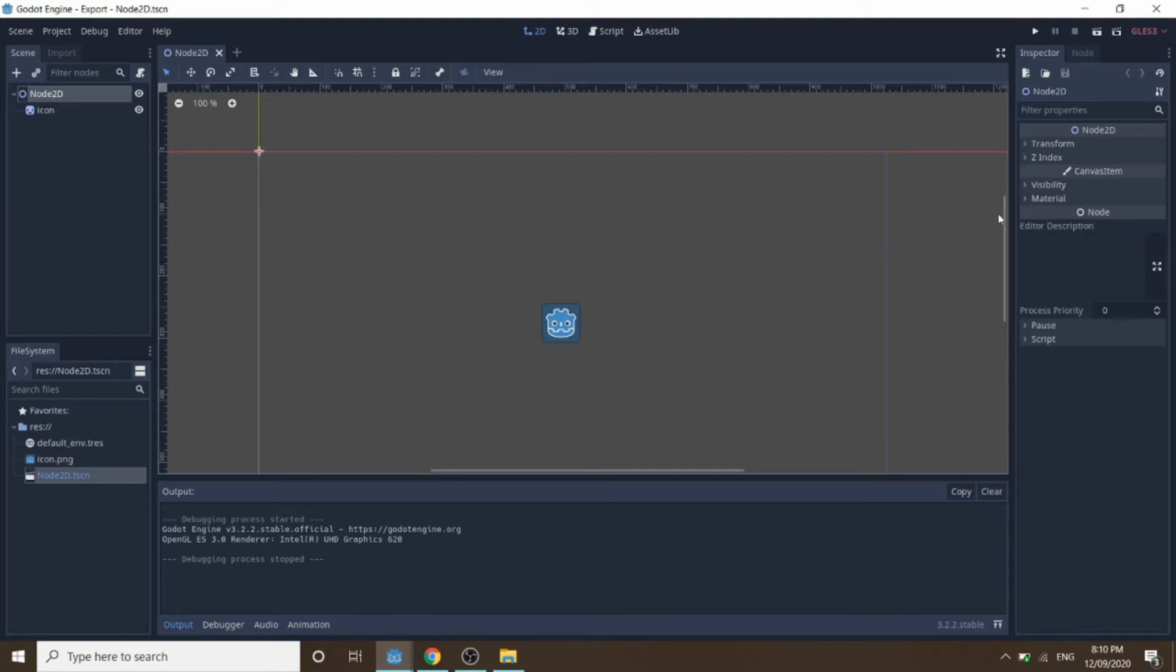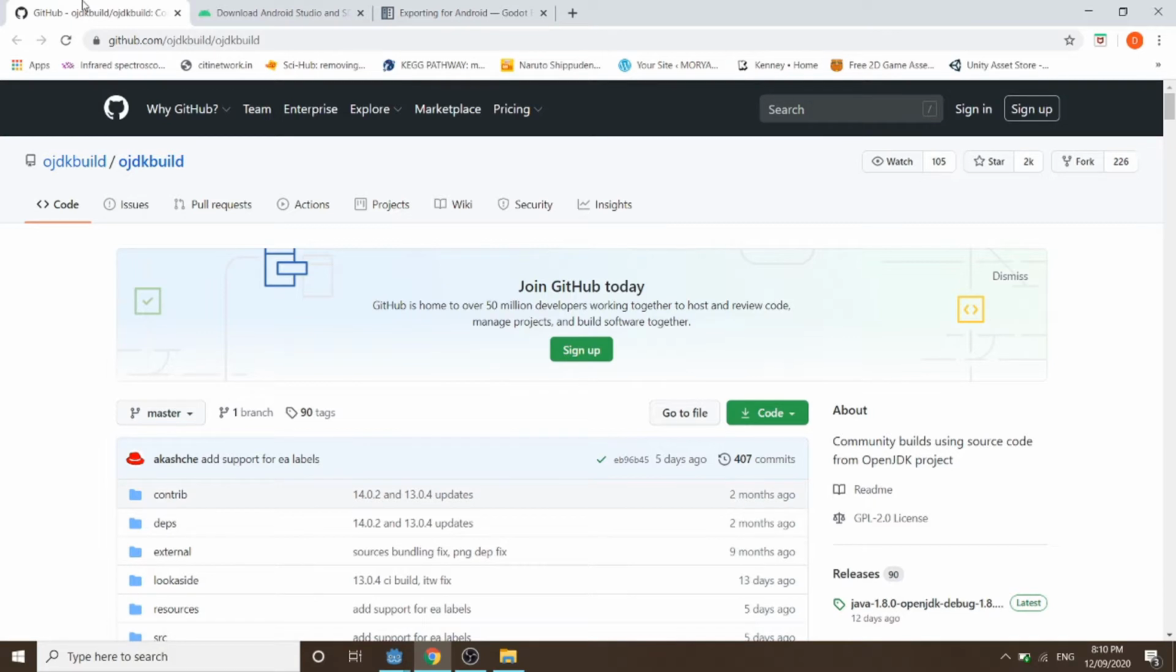Now, for setting up Godot for the Android platform, we need three main files. First one is ADB, second one is jarsigner, and the third is the debug keystore. For this, we need to install two software first, OpenJDK and Android Studio. Links will be in the description.